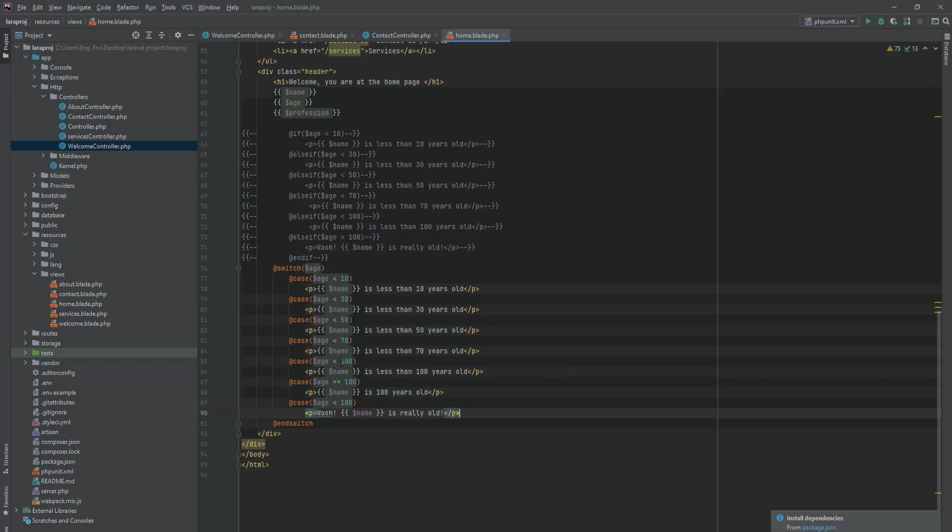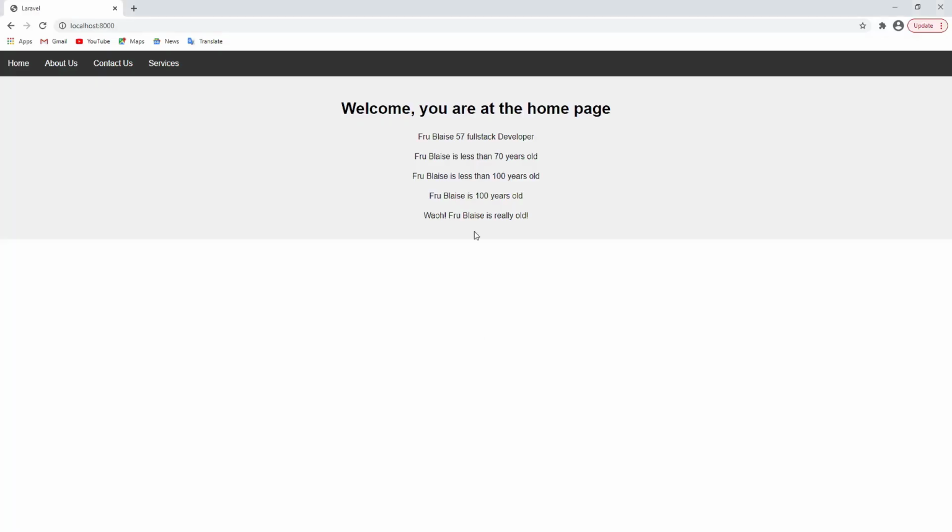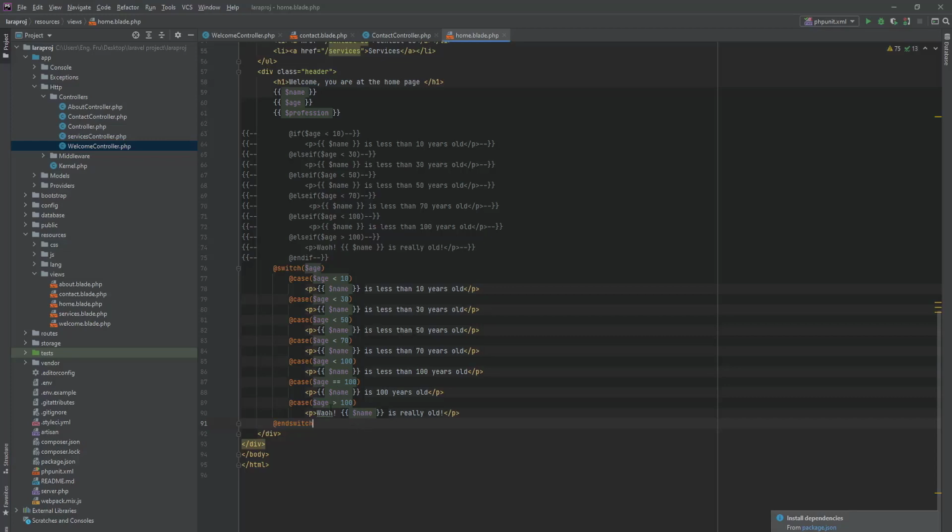Is it less than 100? Yes, it's going to execute this code. Is it equal to 100? No, it's not going to execute this code. So we will not see this one on the browser. Right, so it's not going to execute this code either. So what you see is less than 70 and less than 100. Okay, let me refresh. Okay, so it is executing all of this code.